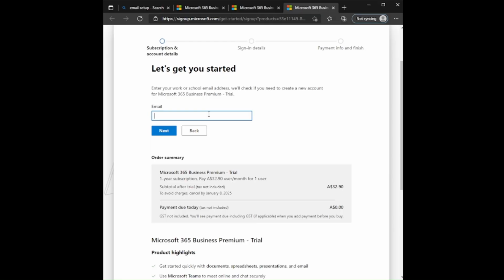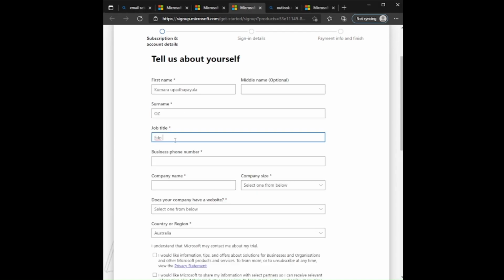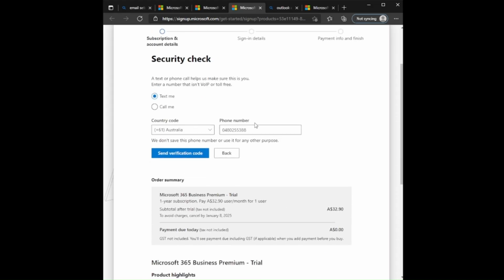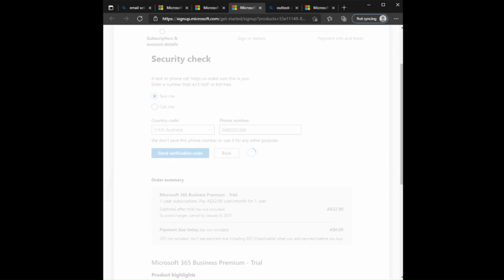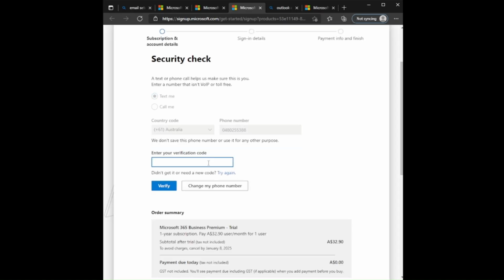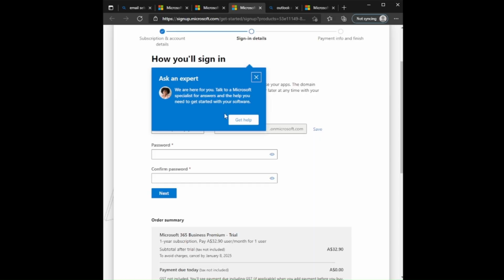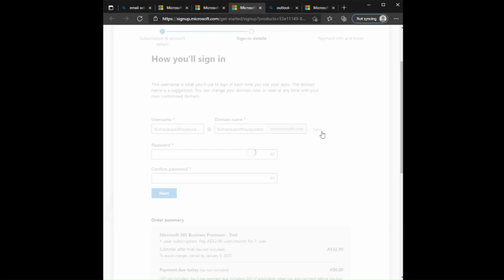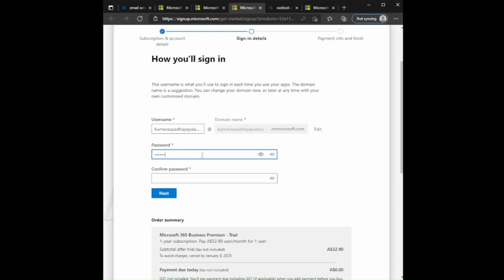So let's just pop in an email address for setting up this tenant. Let's just pop in all of the details here. Yeah, and let's just pop in our verification code. And the next thing it's going to ask us is how do we want to set up our domain name. Microsoft.com, so that will work. And this is going to be our domain administrator password.